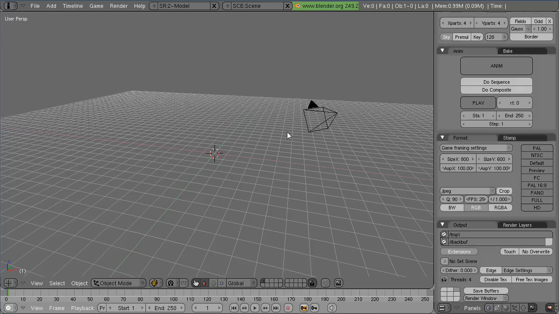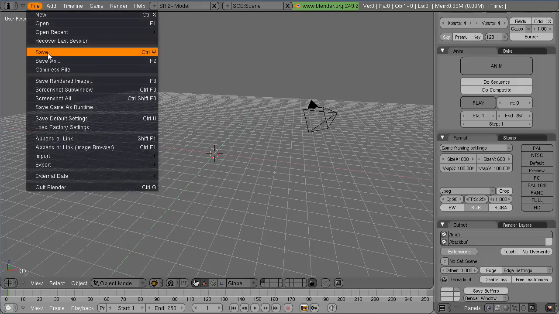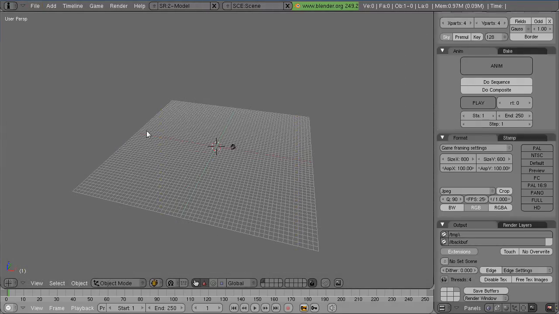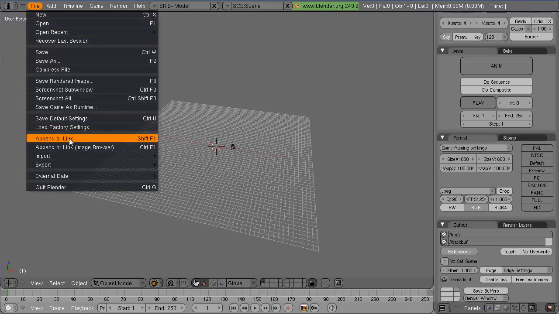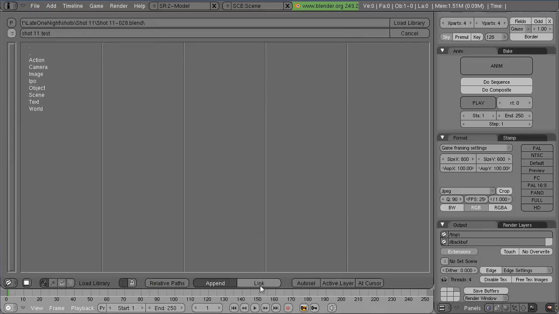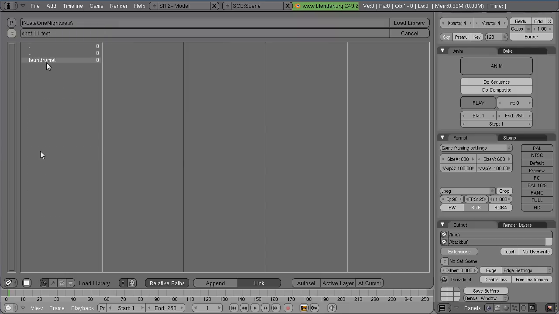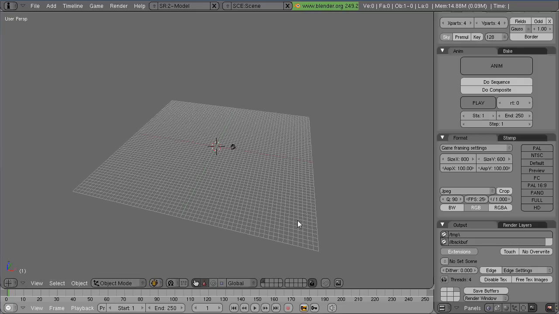And now I better save it first before I try and do any of this. What I'm going to do first is link to that laundromat set. So I choose File, Append or Link, click on Link and Relative Paths. Now I go hunt for it under Sets, Laundromat, Final. And instead of choosing Group, I'm going to choose Scene. And there is my laundromat scene. I load it, and nothing happens.